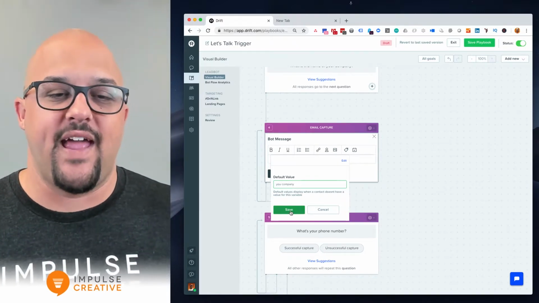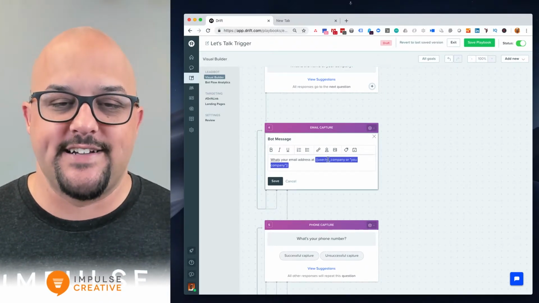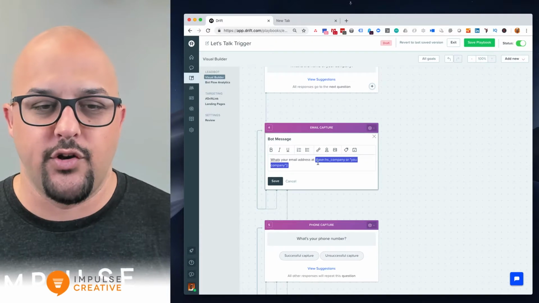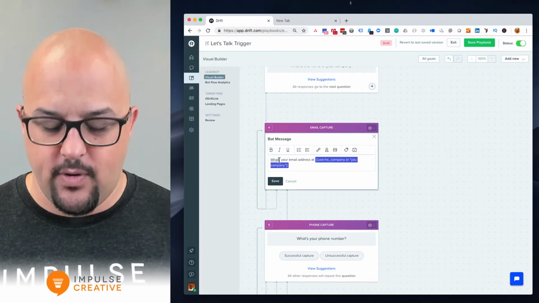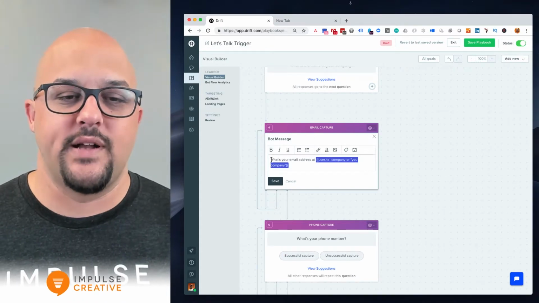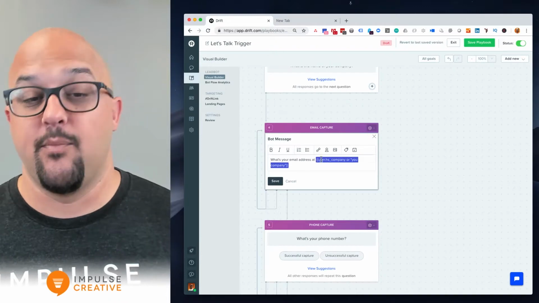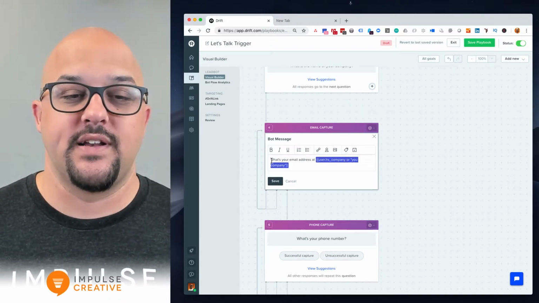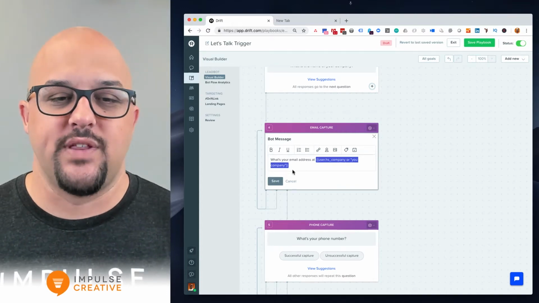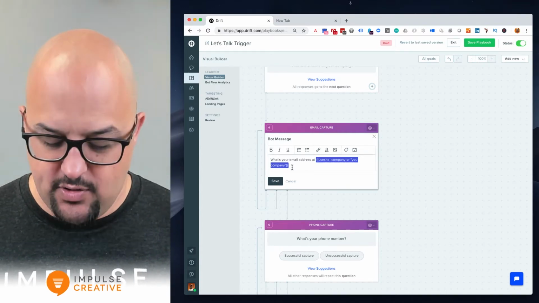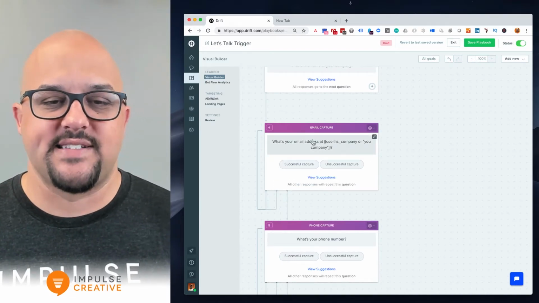So if we press save, what you're going to see is it is going to add in the user.hs_company or your company here as a tag. And so essentially, if it has the company name, it will say, what's your email address at Impulse Creative, or it's going to say, what's your email address at your company. So these are two very specific ways that you can ask this question. Once you hit save, you're going to see that saved here.